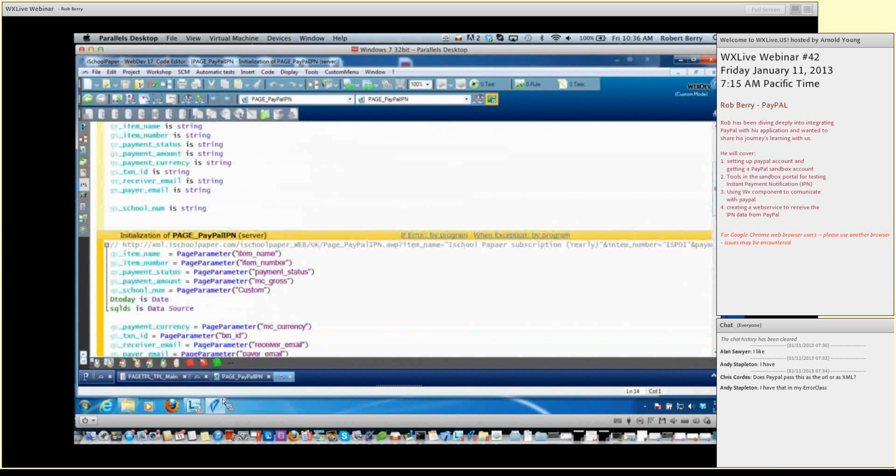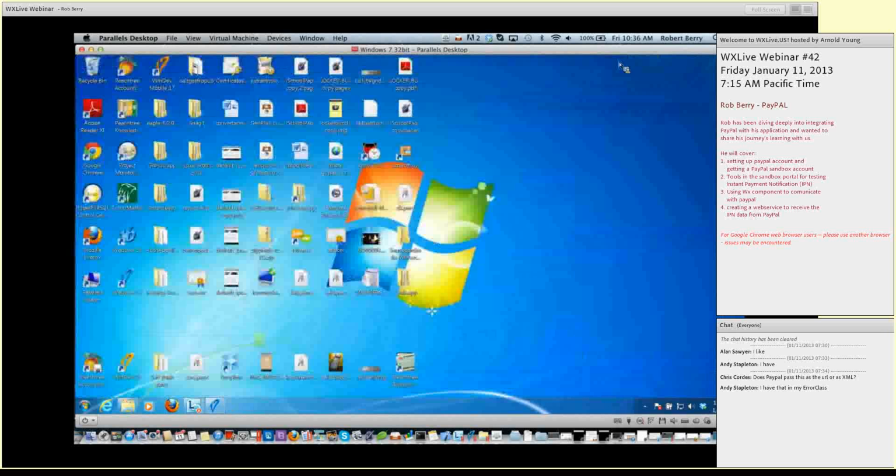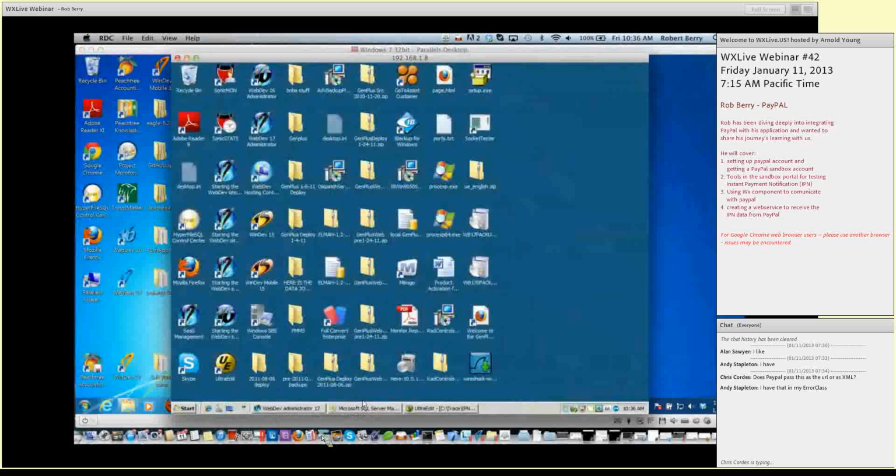So, let's see. So Chris was asking, does PayPal pass this, I don't know what this is, as the URL or as XML? I don't know if he's talking about the IPN notification or what. I'm going to sound stupid here. It's passed as parameters to the web service. That's what's so nice. You don't have to parse any XML or JSON or SOAP or anything.